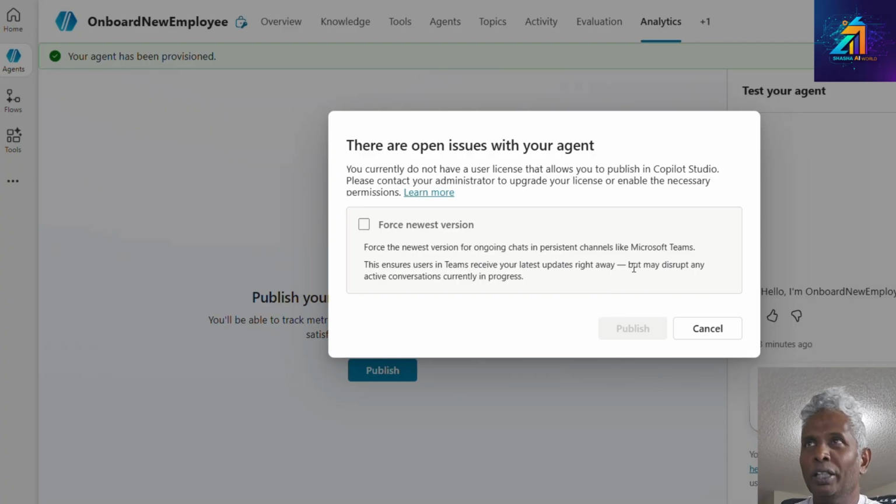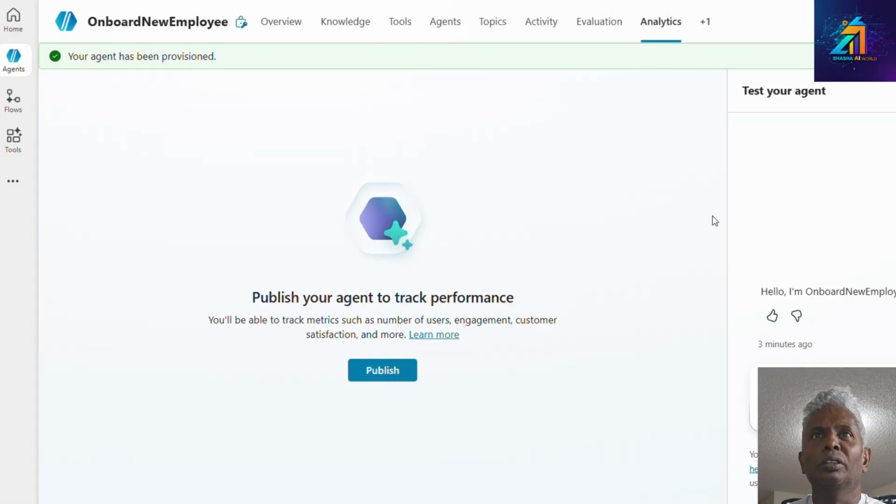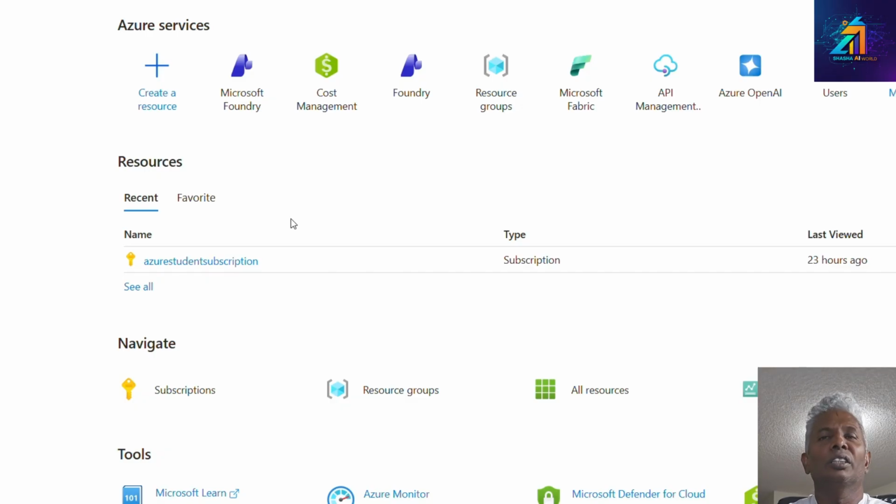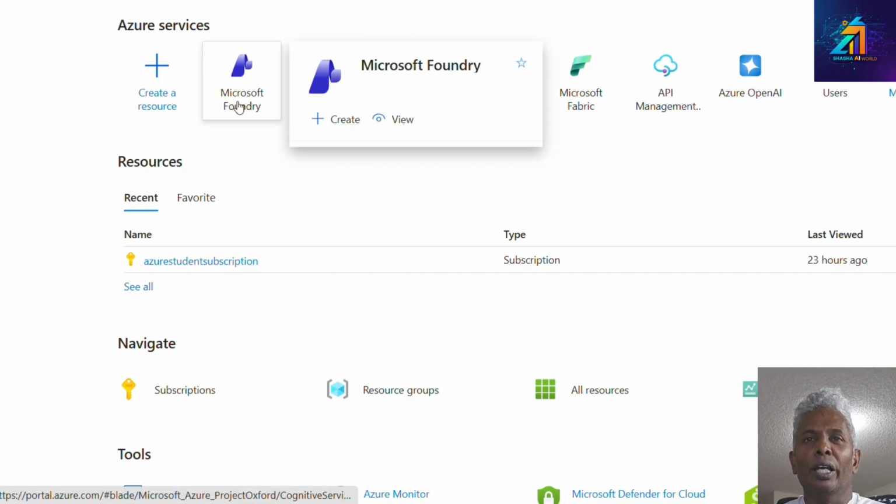You can create everything and publish to your Teams or internal website, wherever you want. Whatever supported platform, you can publish to those platforms. Yeah. That's all for Copilot. Let's see the Azure AI Foundry.